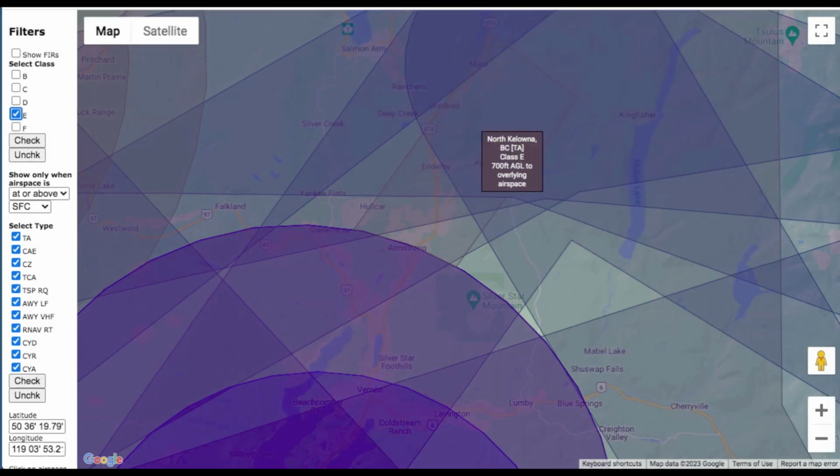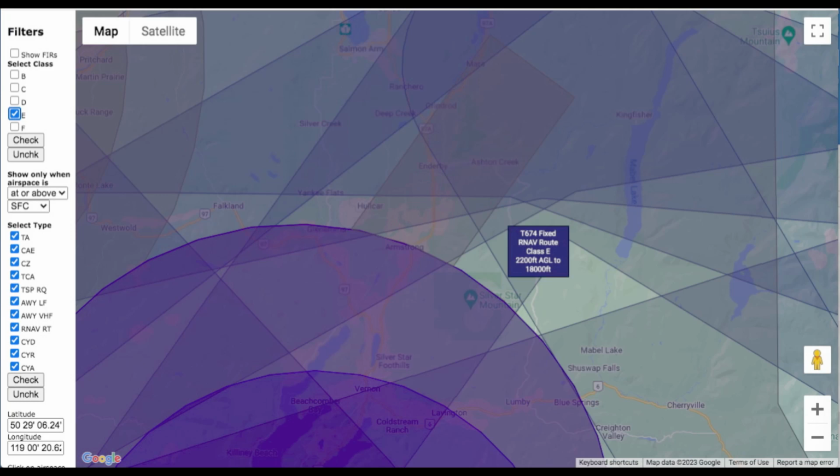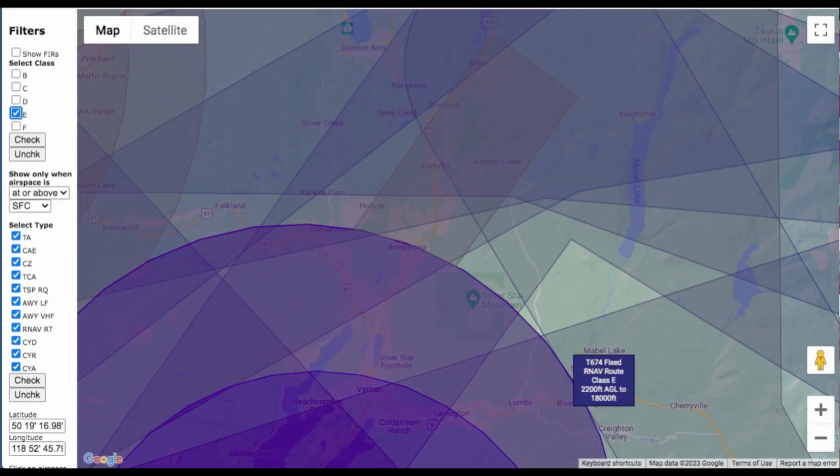As you scroll your mouse down across the page, you can realize now that you go into that 700 foot overlying airspace area. We scroll down a little farther and we now realize that we're in an RNAV route, Class E, 2,200 feet above ground level to 18,000 feet. You may be asking yourself, is traffic in this area? The answer is yes. We will show you that very shortly. And finally, once we arrive down into the CYA area again, we realize that the surrounding airspace is normally 2,200 feet above ground level to 18,000 feet, Class E.